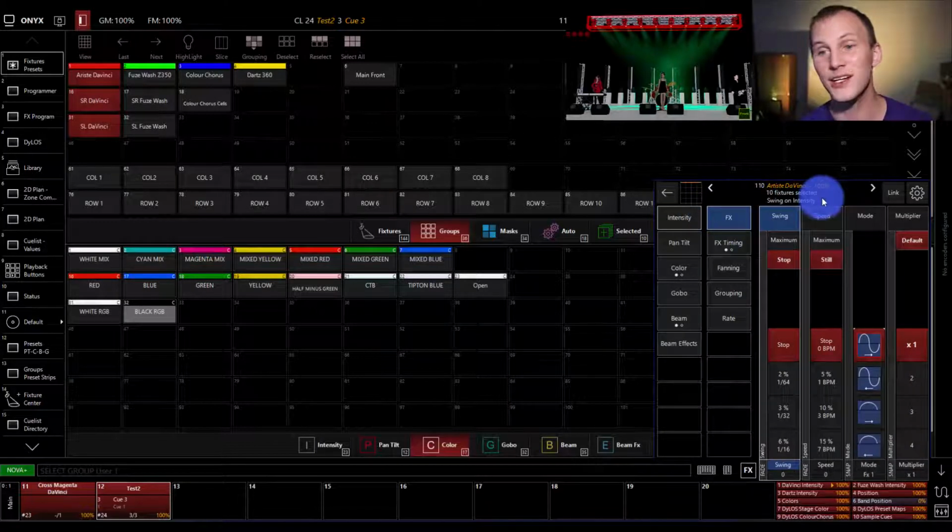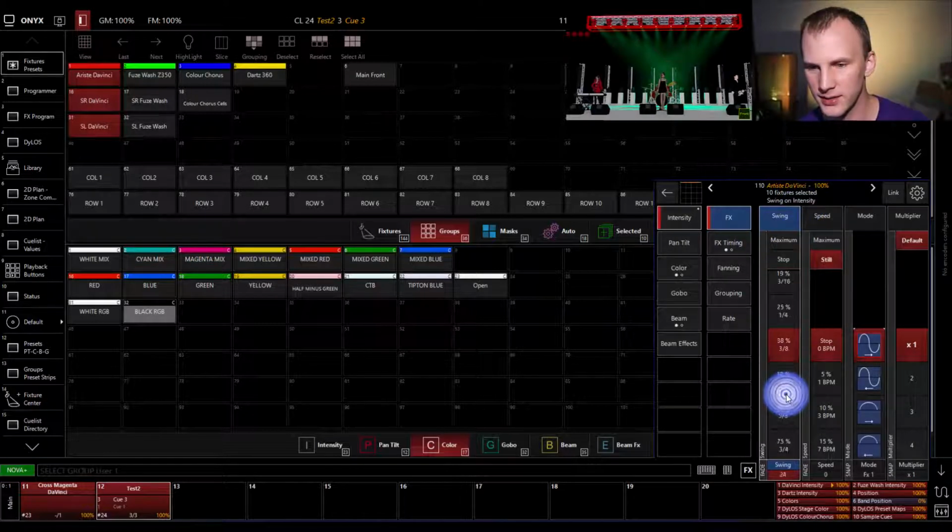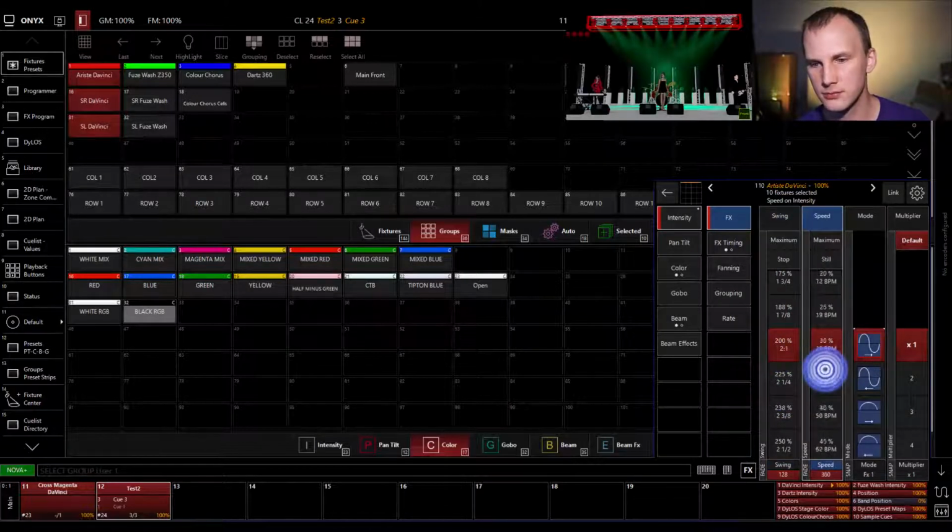It's showing me swing on intensity again. That confirms that on intensity bit that I'm working with intensity. Okay, I'm just gonna go ahead quick and set this to 200% and start to bring in a speed. Okay. Now, here's what we see going on.